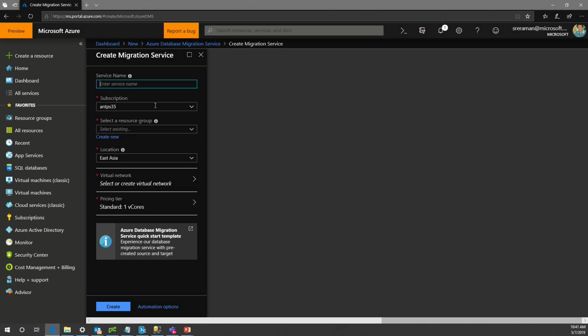Because DMS needs to be able to talk to your on-prem SQL Server from where you want to pull the data. So in the interest of time, I'm going to skip out of this and go back to the database. Once you create the service, that's the blade that I showed you where you land up.